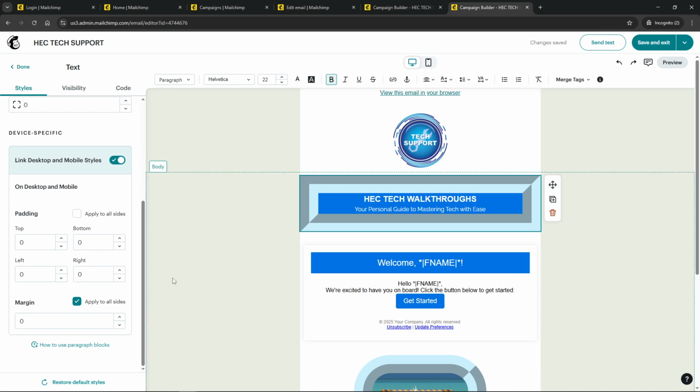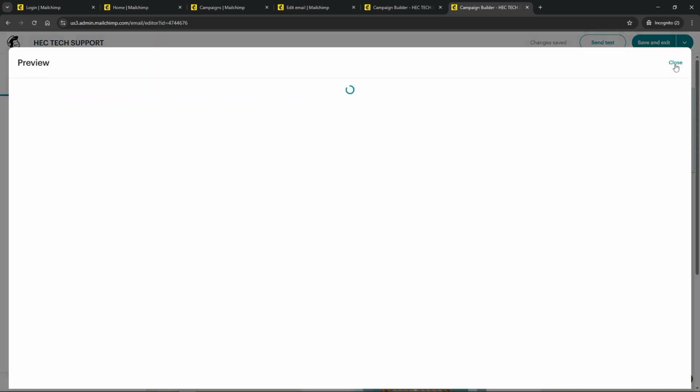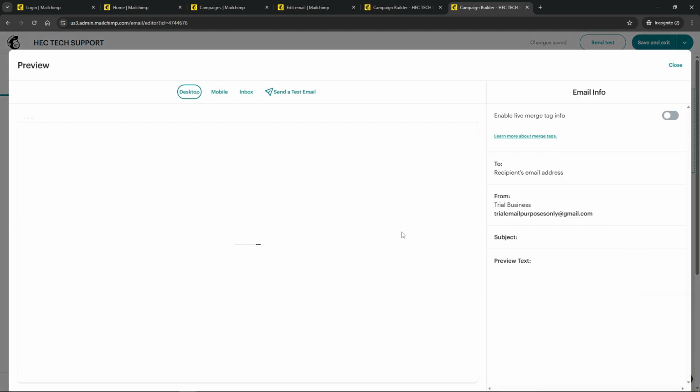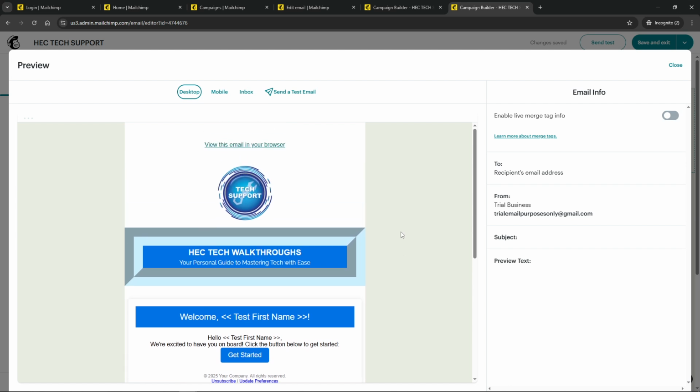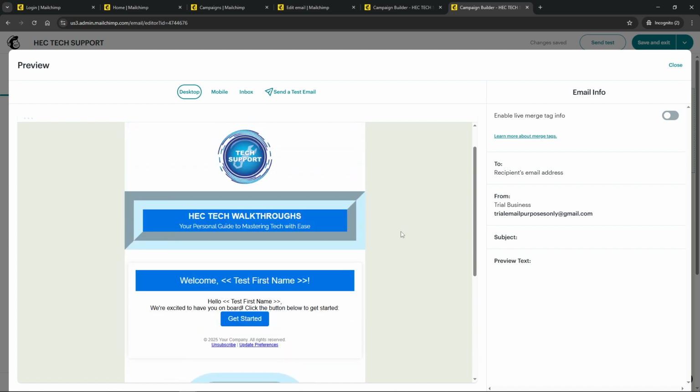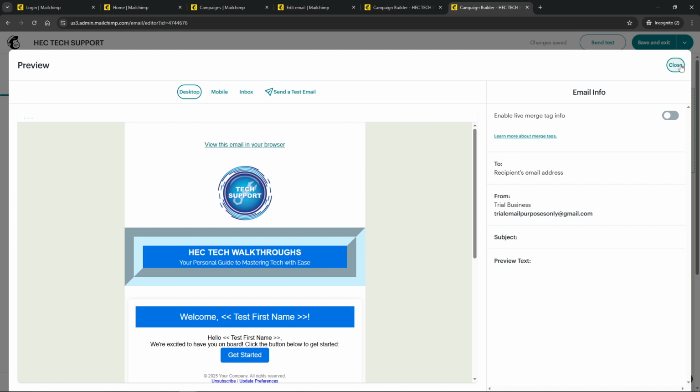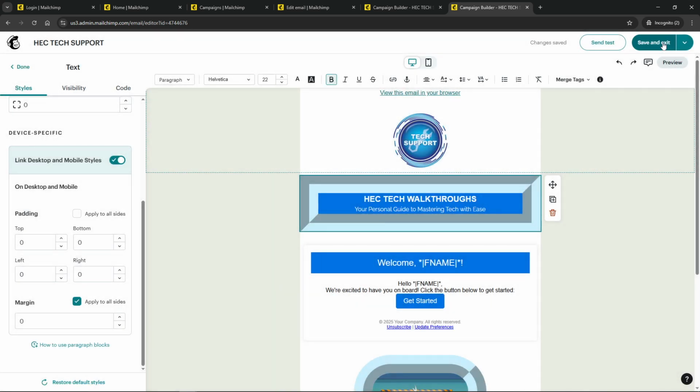After you've adjusted these settings, it's important to see how these changes will appear to your recipients. Click on Preview to view your email without any padding in the boxed text. This allows you to check if the modification aligns with your design goals and doesn't disrupt the flow of your email. Finally, if you're happy with how everything looks in the preview, the last step is to click on Save and Exit. This will secure all your adjustments and apply them to your campaign.